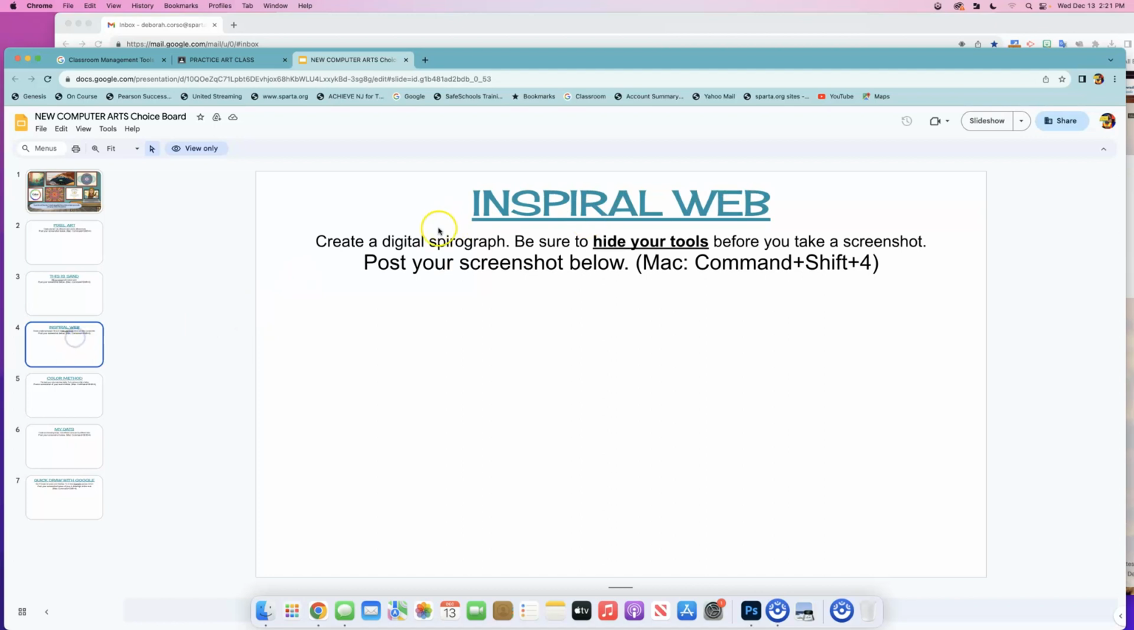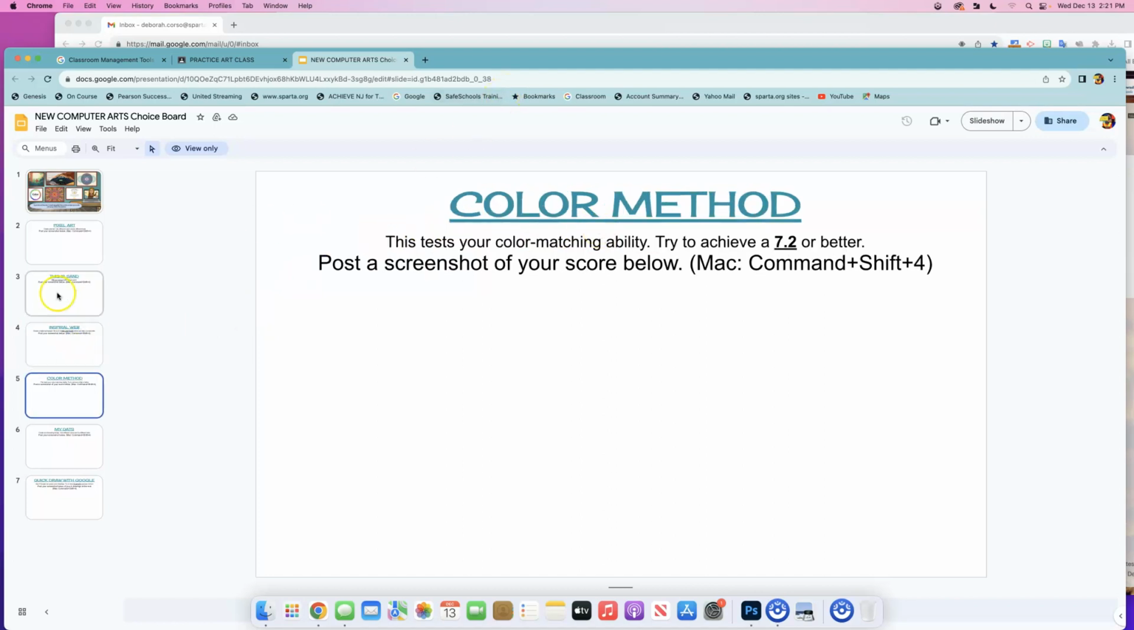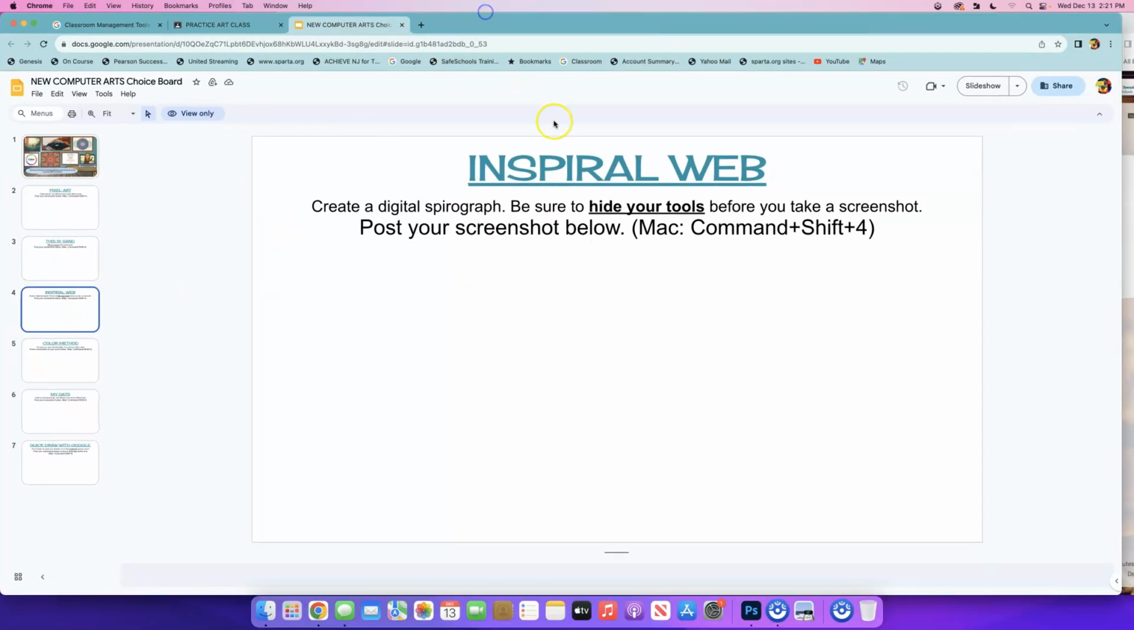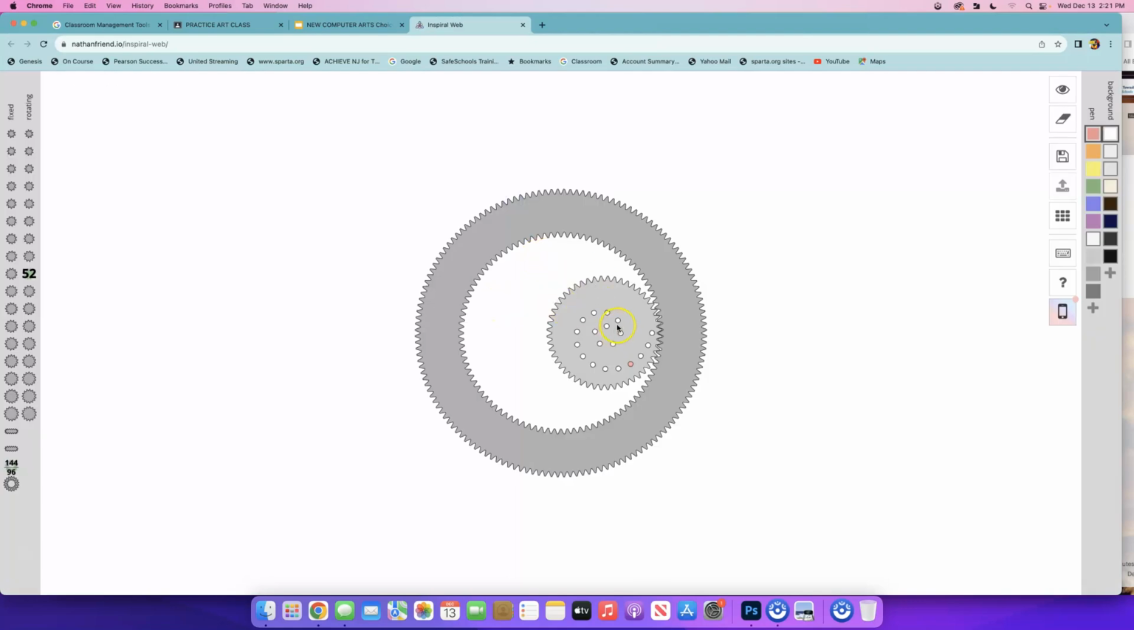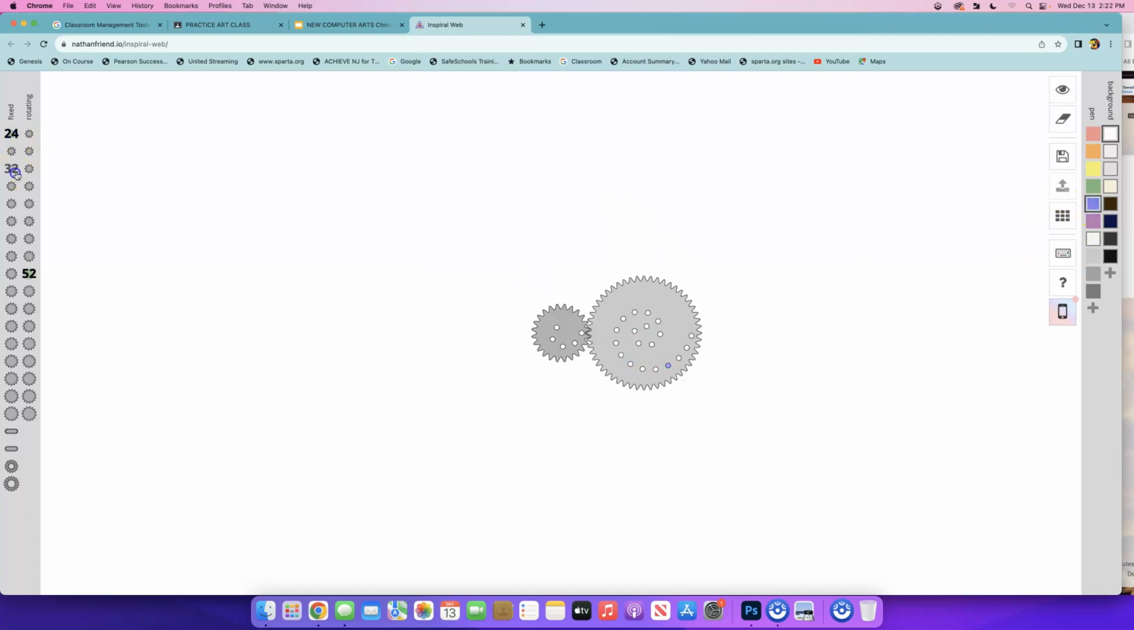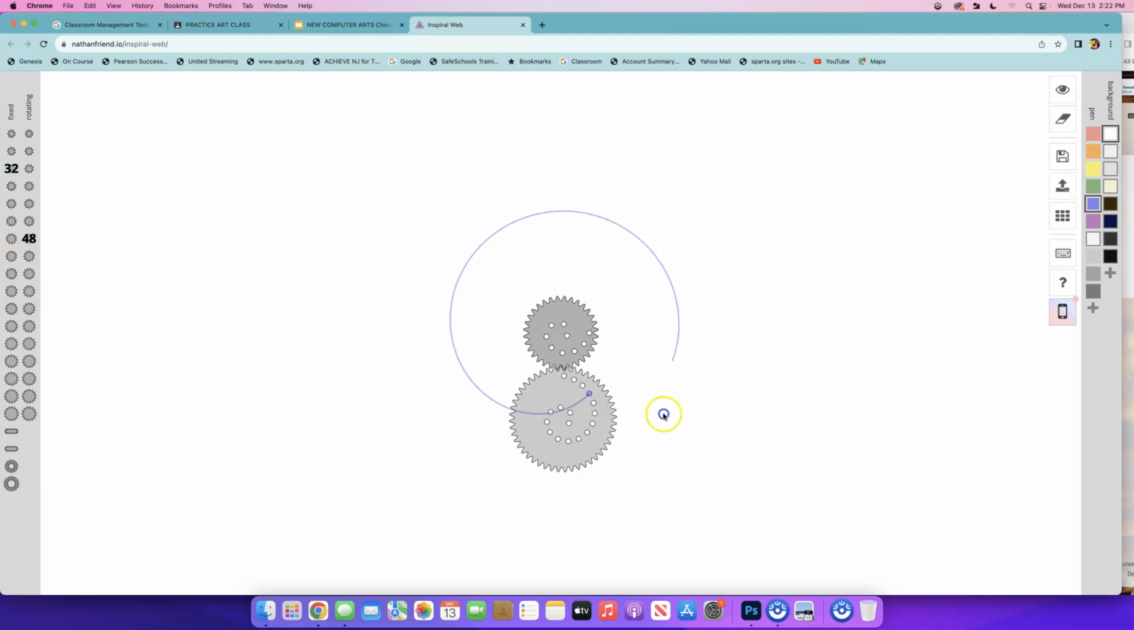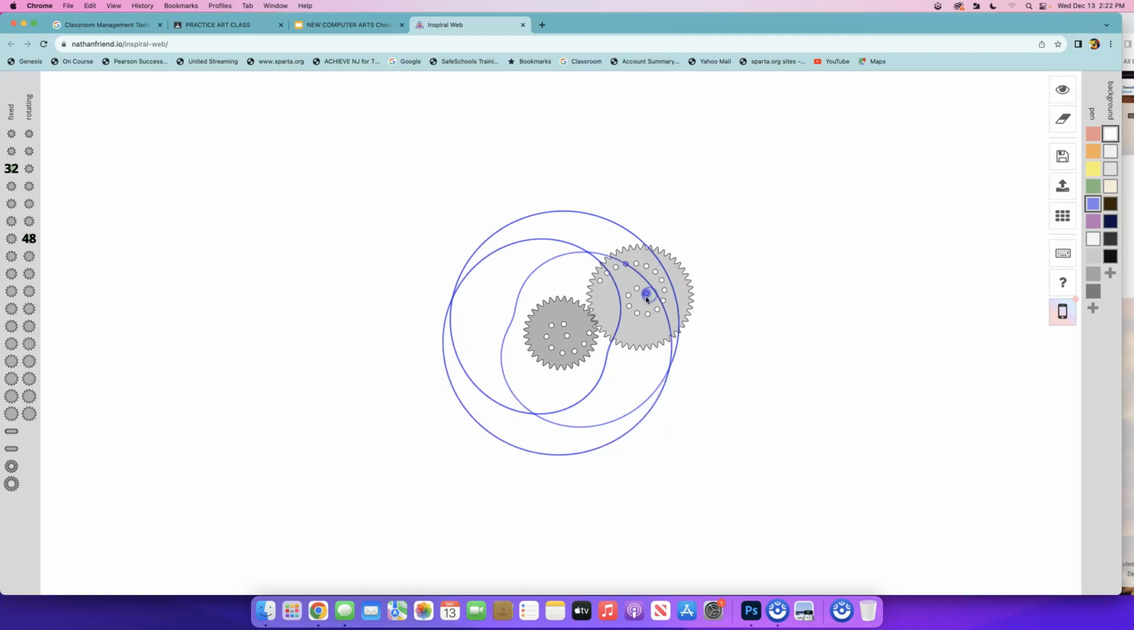In Spiral Web, create a digital spirograph, and you're going to be sure to hide the tools before you take the screenshot. Let's go to this one. So in Spiral Web, these are the tools. So you can pick a color over here. You can pick different tools, these different gears, and if you just start rotating this around, you can see it starts making designs. And you plug in different spaces, different holes. You can make different ones here.